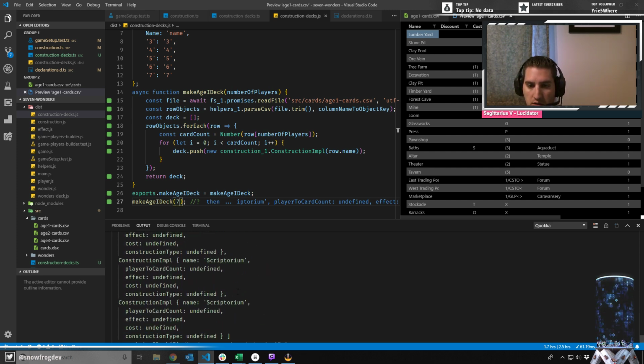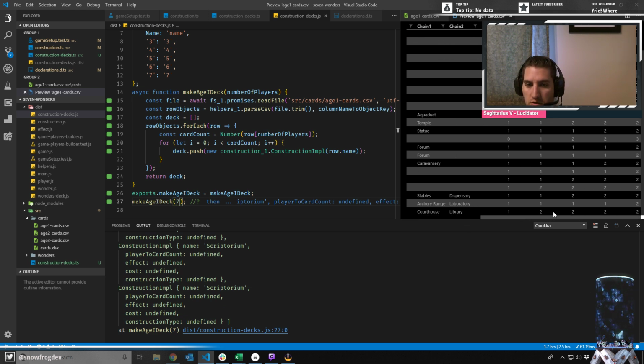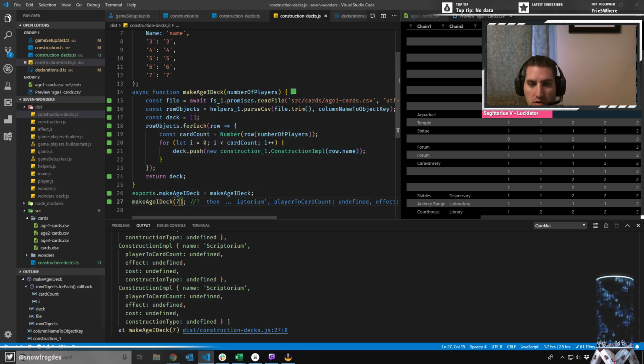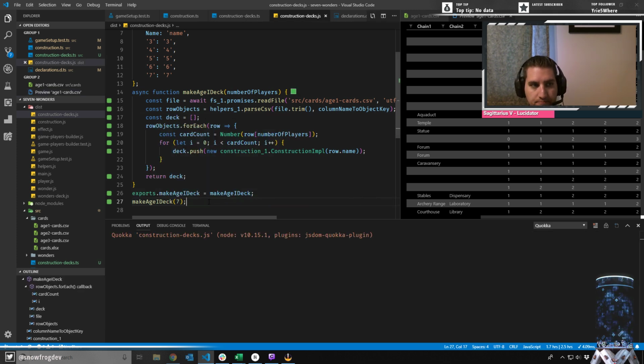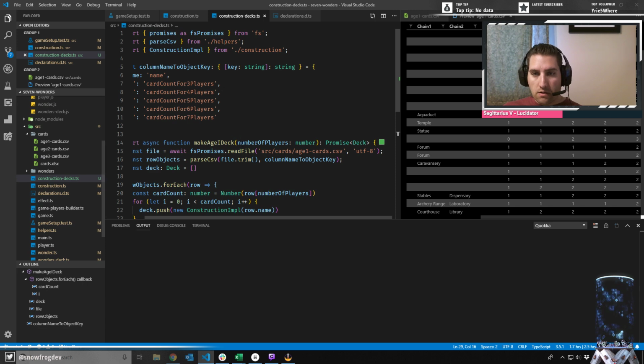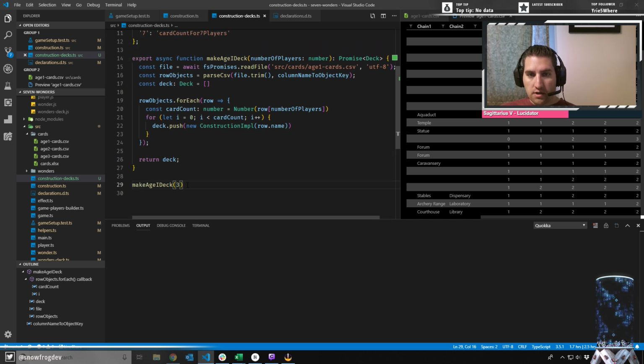And let's see. Should have at the very bottom a scriptorium. 2 scriptoriums, actually. Yep. 2 workshops. 2, yep. Okay. Good stuff. Bueno. So, okay. Let's stop Quokka. So we've got our Age 1 deck. Make Age 1 deck function is good.